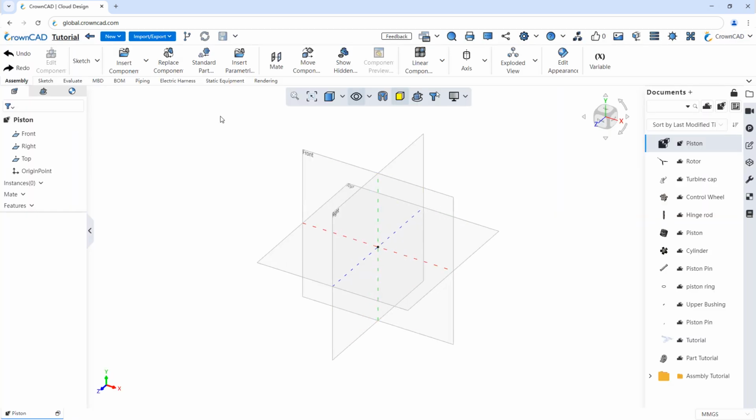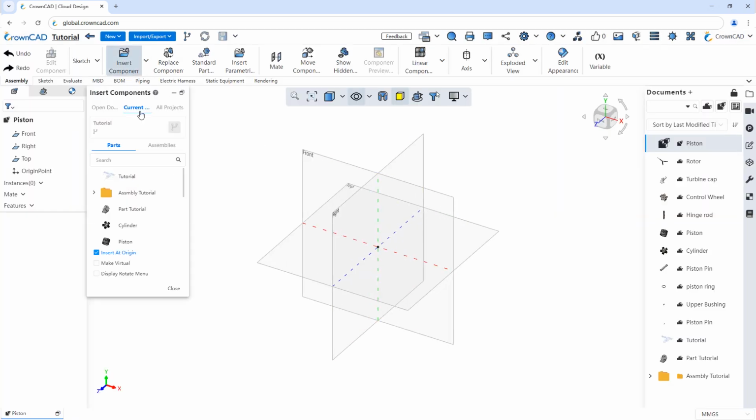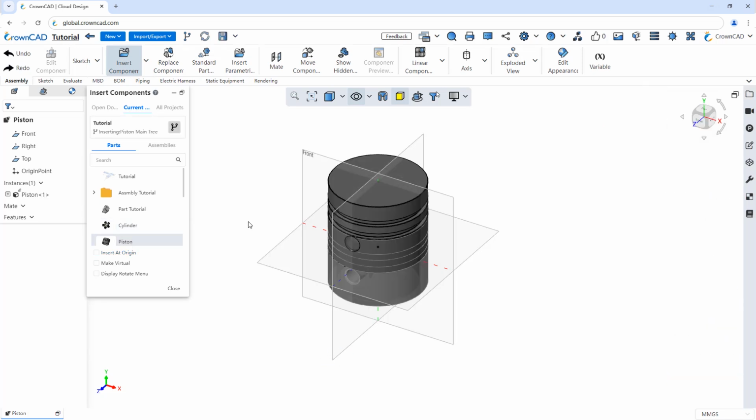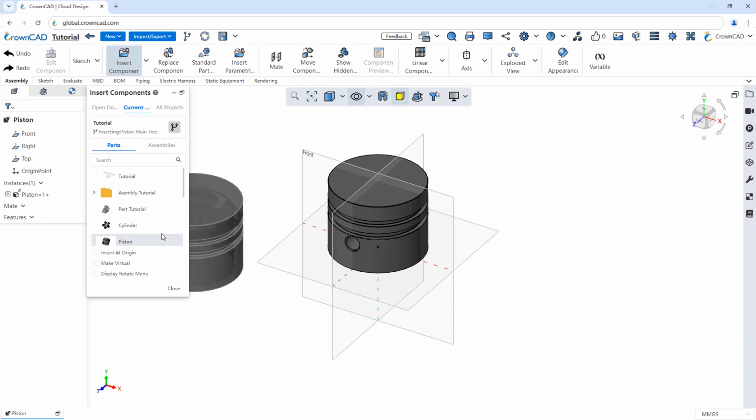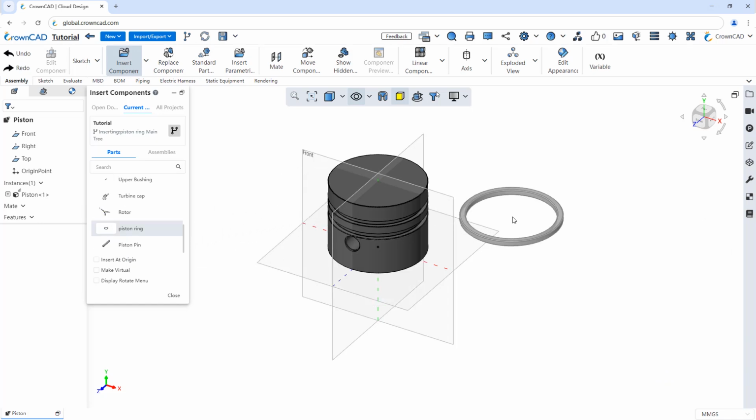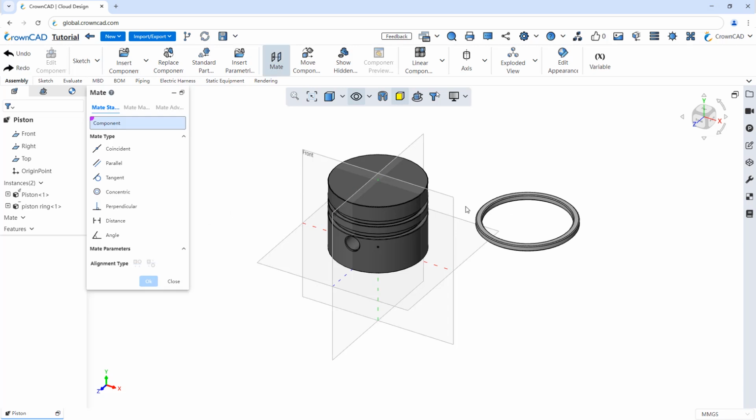Use the Insert Part or Assembly command to select the piston part. Click directly in the viewport, which defaults to insertion at the origin. Then select the piston ring part. Now the part follows the mouse movement. Click to place.